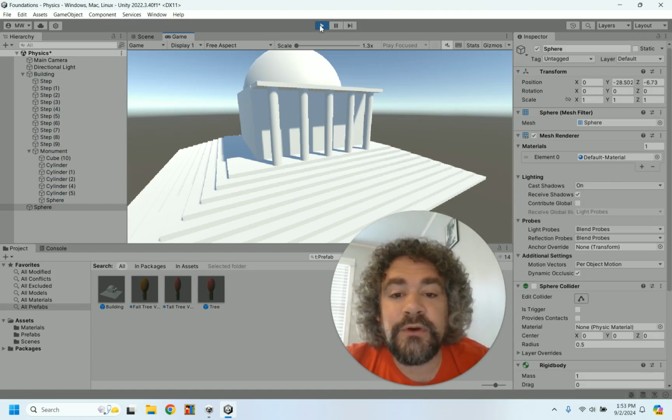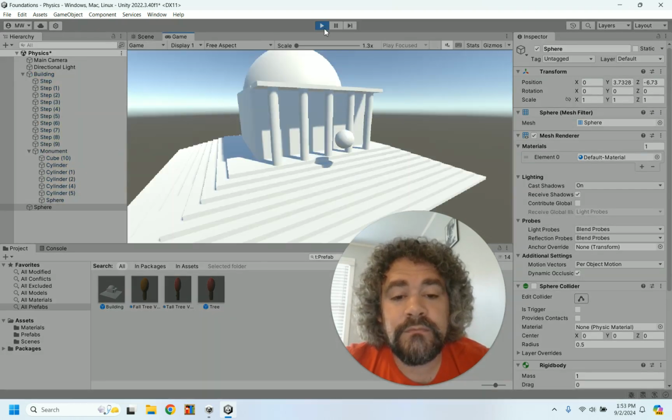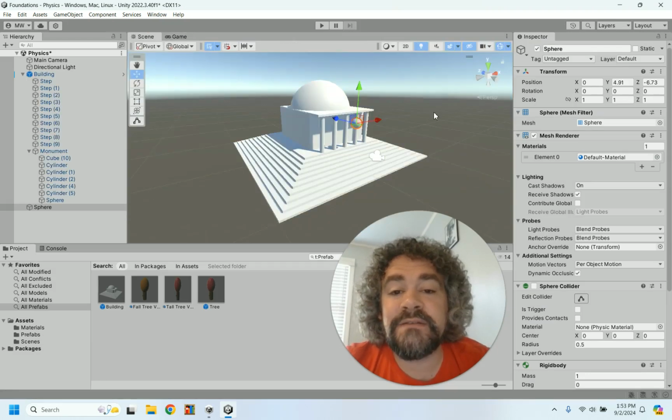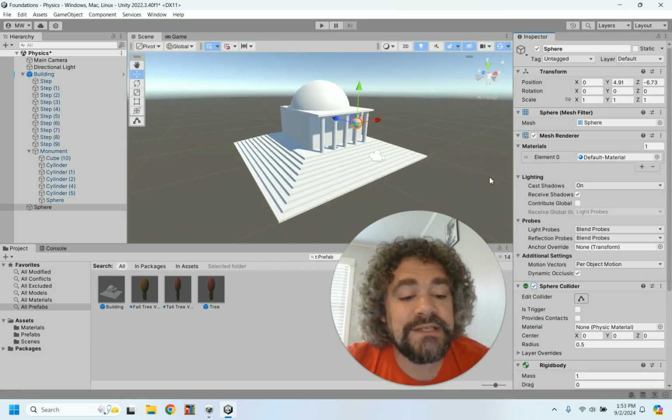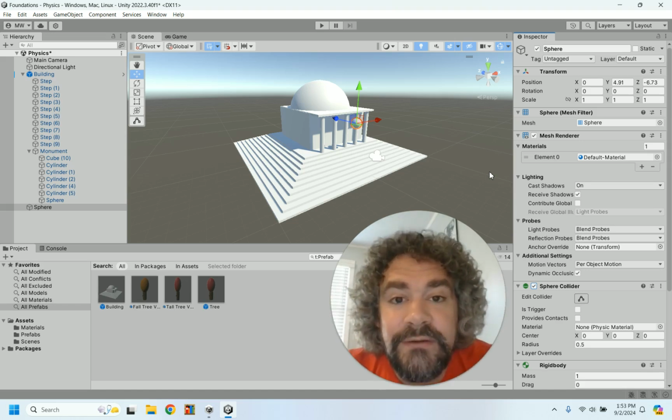Whoop, it just fell right through the floor like a ghost going through a wall, right? Let's watch that again. Yep. So that's the importance of colliders. Both objects have to have a collider in order for them to collide, right?